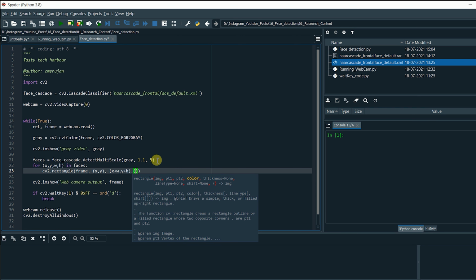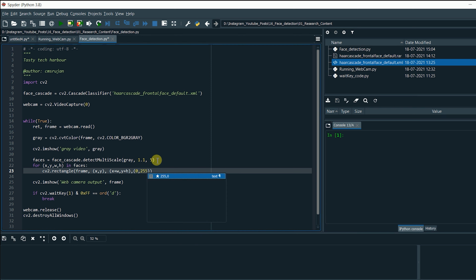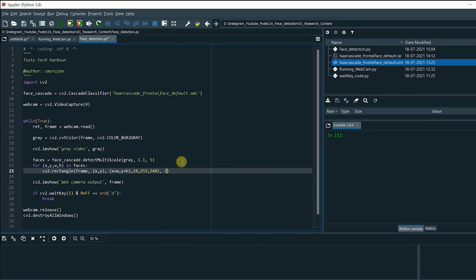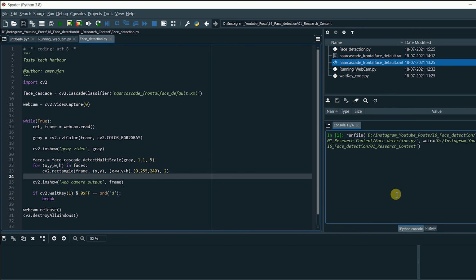Okay, so the next thing is the color. What color do you want? Let me say 255 comma 240, that is a somewhat yellow color. Okay, and then comma, what is the thickness of the rectangle? That is 2. Okay, so now let me just run this program and see how it works.